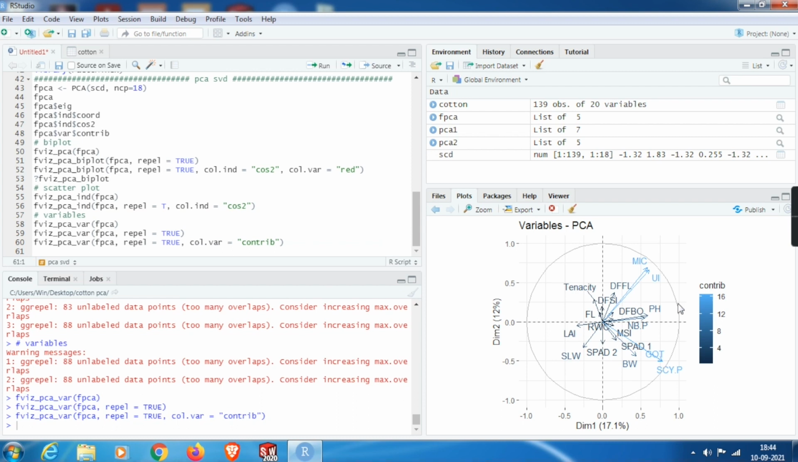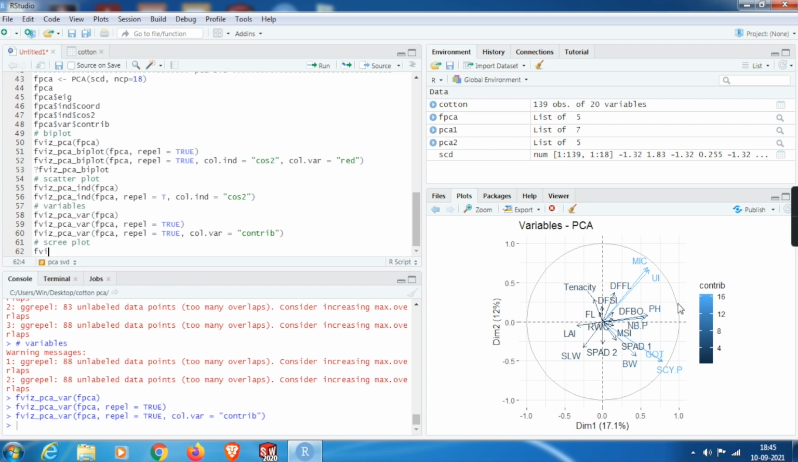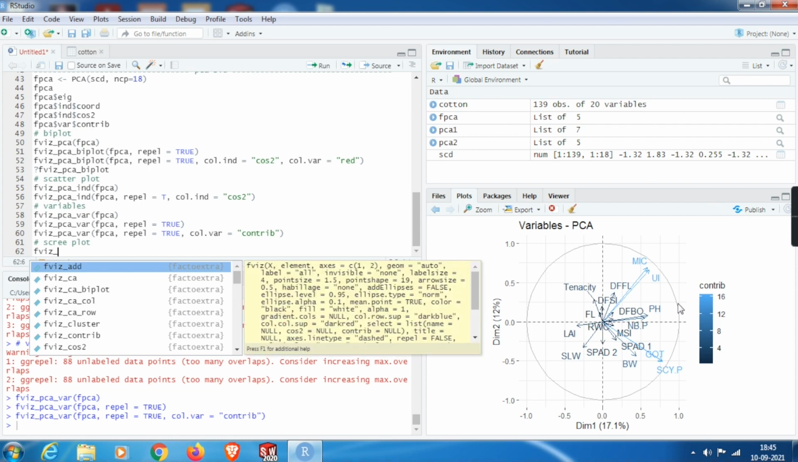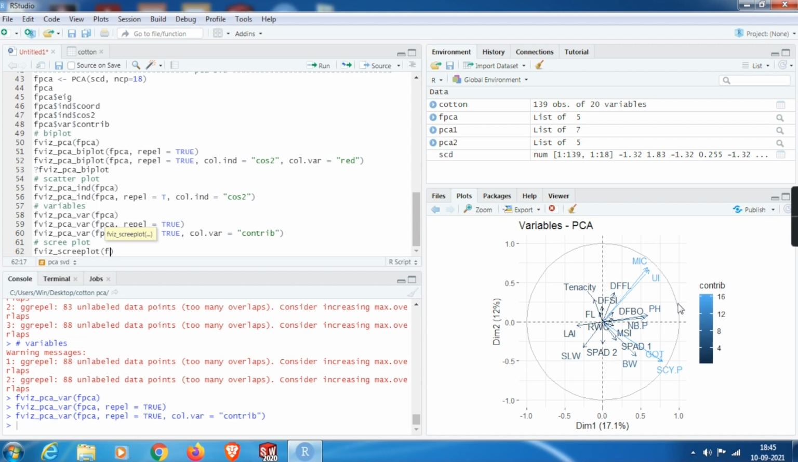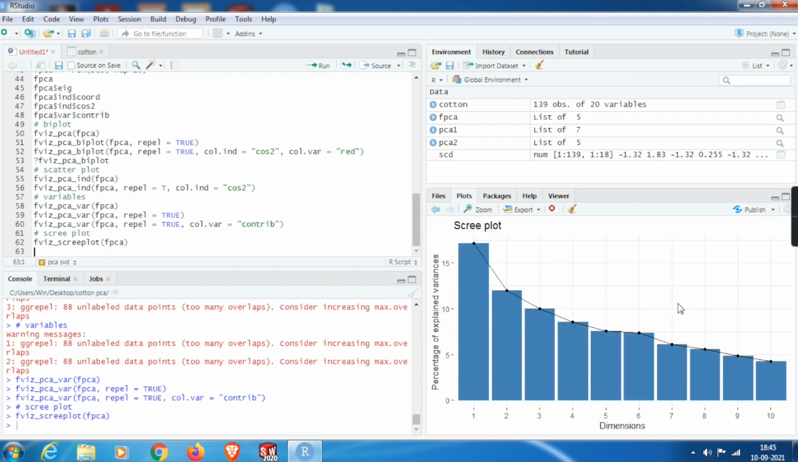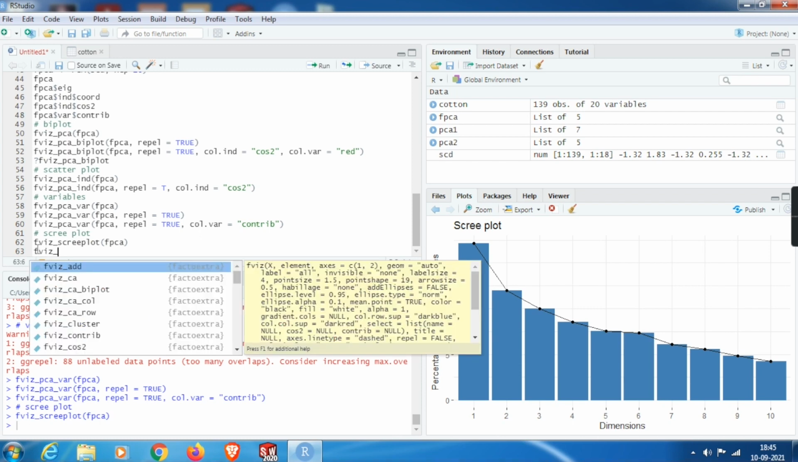The next kind of plot helps us a lot in determining the number of principal components, that is the scree plot. The function which we need to use is fviz_screeplot. Within that we need to mention the object where the PCA has been stored, that is fpca. If we execute this line, by default we will get only 10 components. Why? Because we will select fewer than 10 components, which is most often the case.